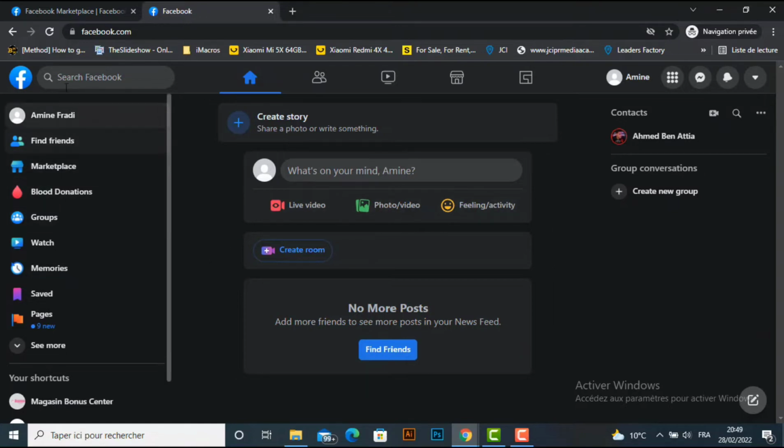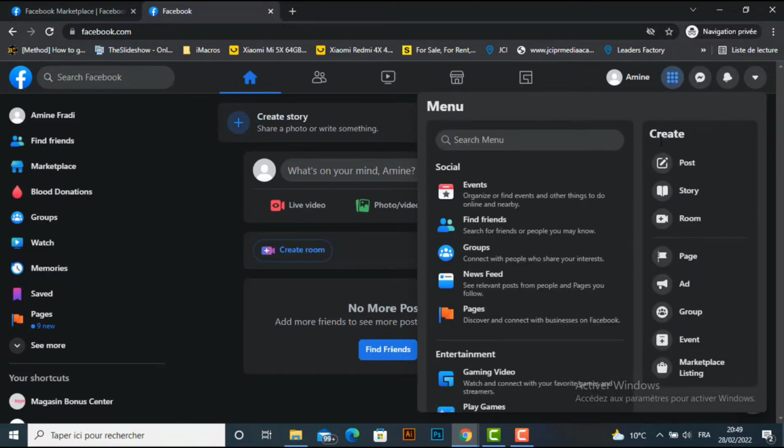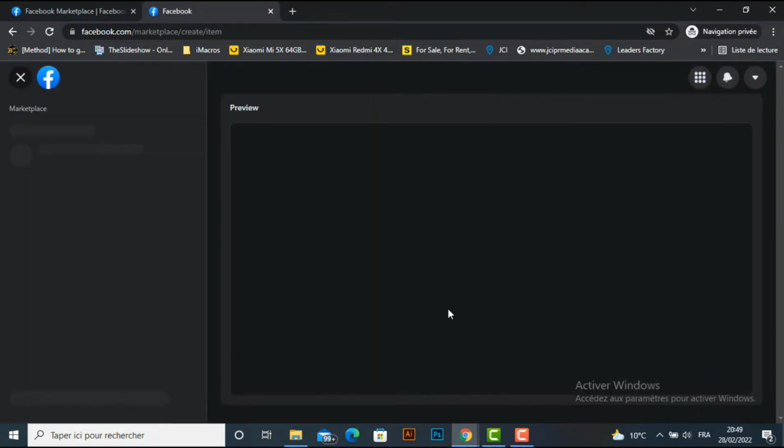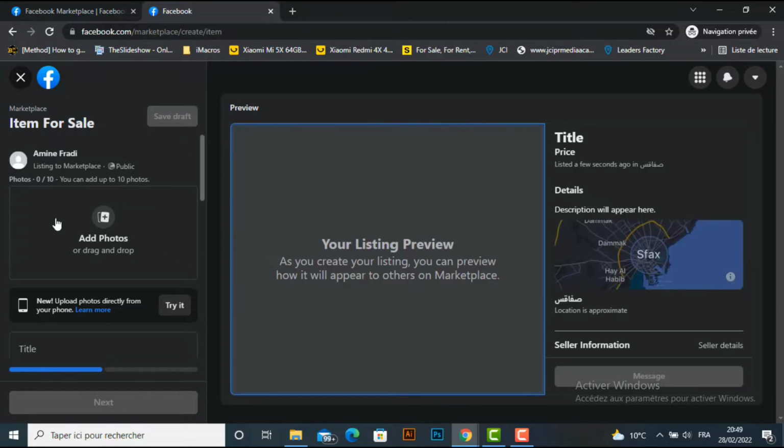The first way is, after logging in to Facebook, you go here to the menu icon and click on it. After that, as you can see, there is a list here called Create, and at the bottom of the list, there is an option called Marketplace Listing. Just click on Marketplace Listing, and here you can add your listing like you want.